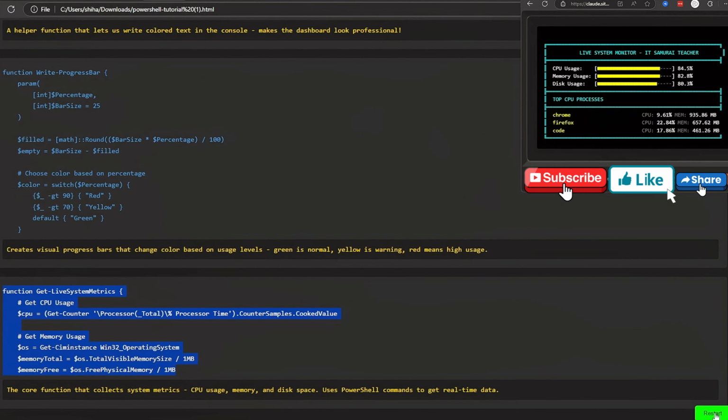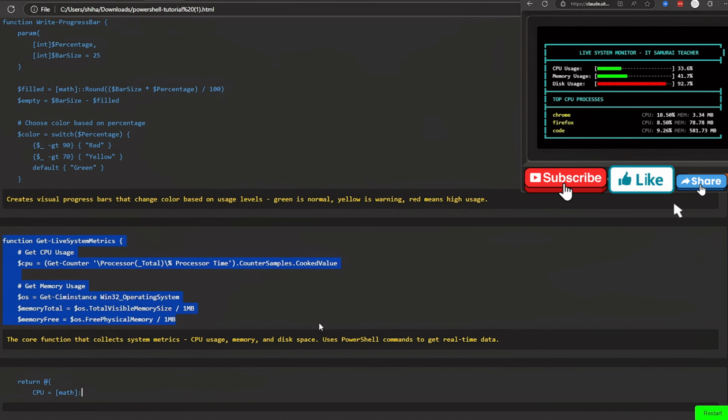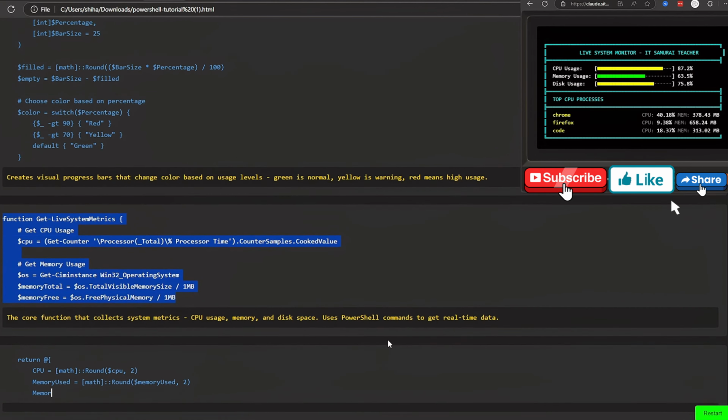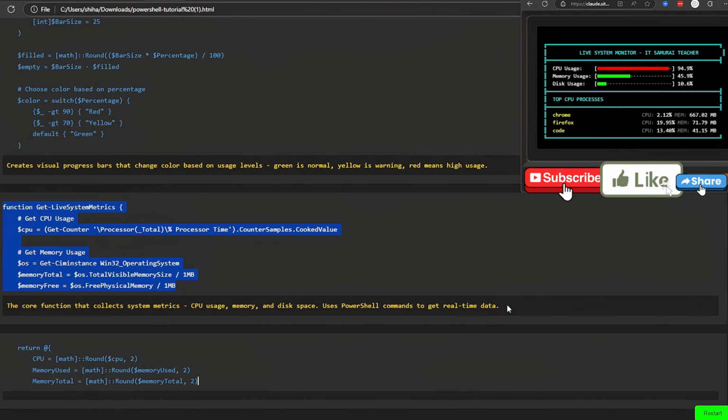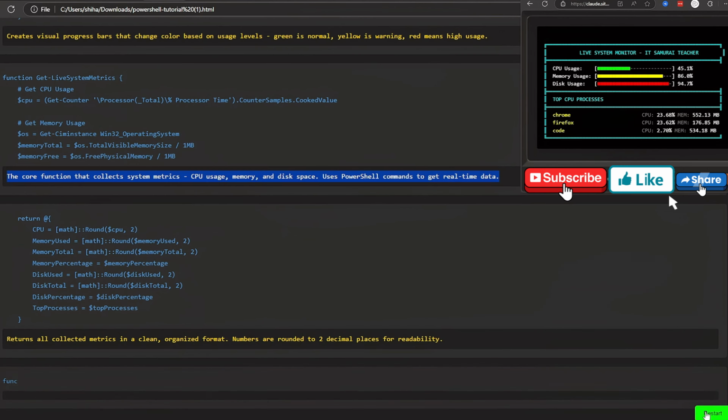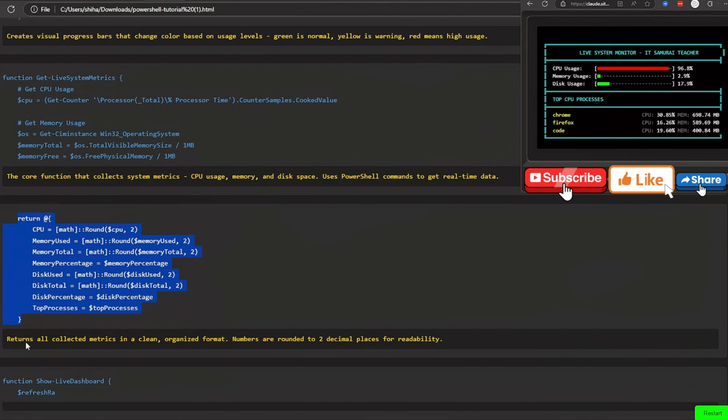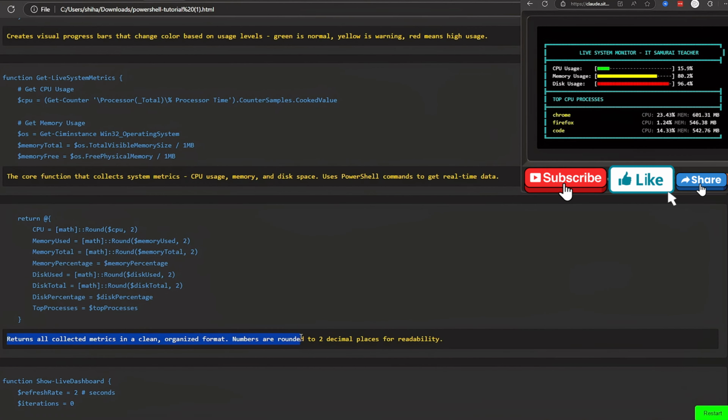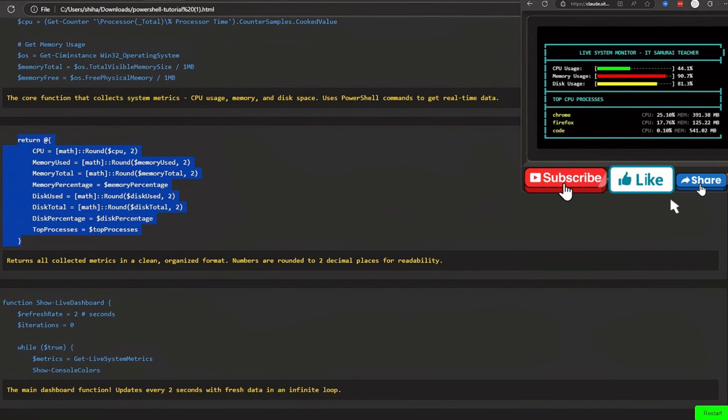Next section in here, this is a core function that collects system metrics: CPU usage, memory and disk space. It uses PowerShell commands to get the real-time data. The next section returns all collected metrics in a clean organized format. Numbers are rounded to two decimal places for readability. So you can see in this section, that's how we made it.